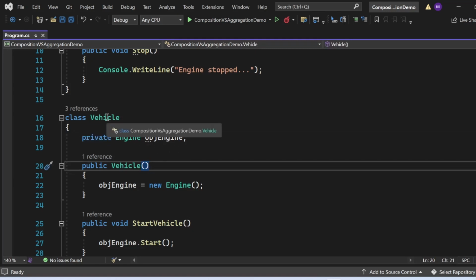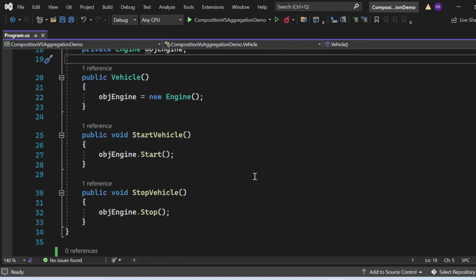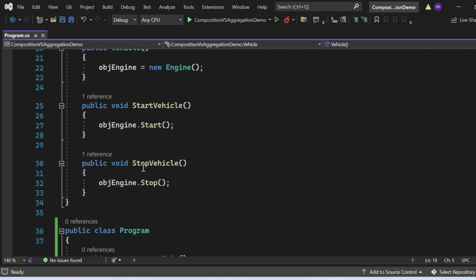So vehicle class and engine class lifetime will be the same. Here I'm just creating an instance under this constructor itself. That's what I have written, obj engine is equal to new engine. Now there are two methods, start vehicle and stop vehicle. In start vehicle, I'm just calling this start method of the engine class. That's what I wrote, obj engine dot start.